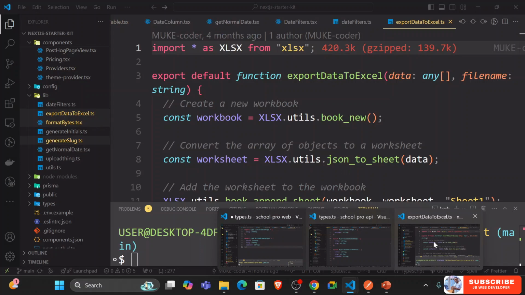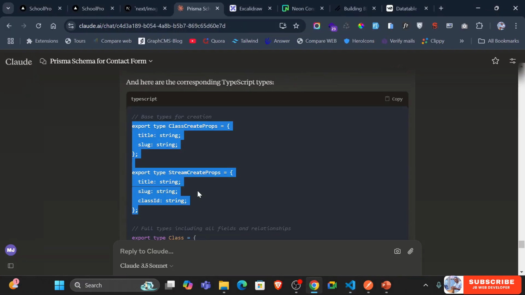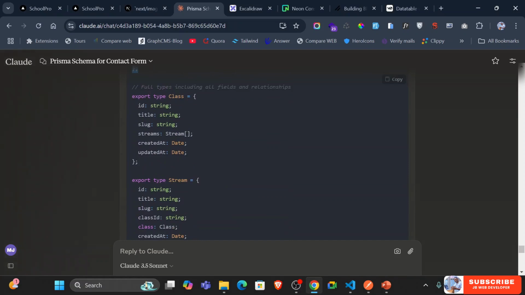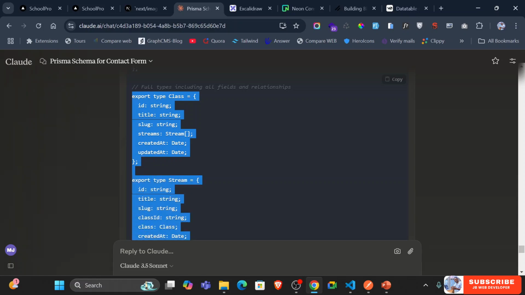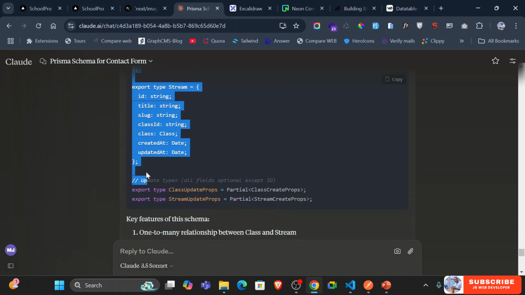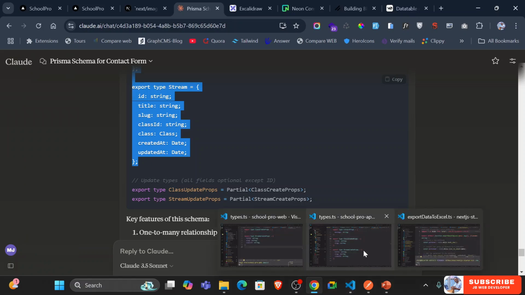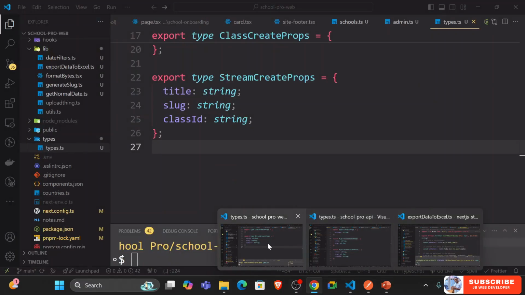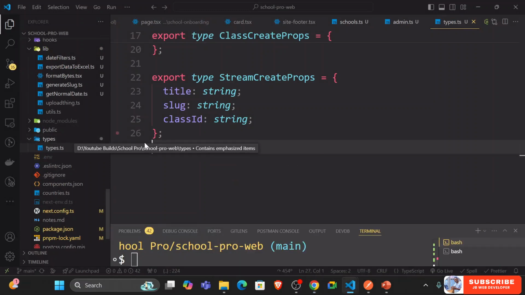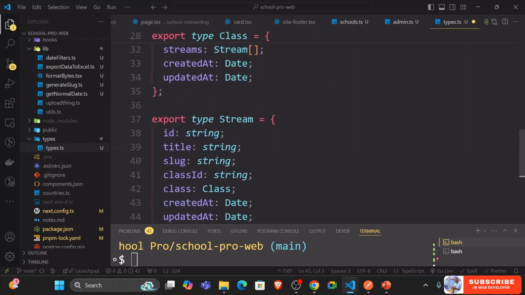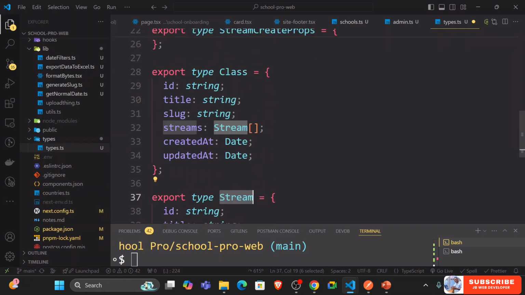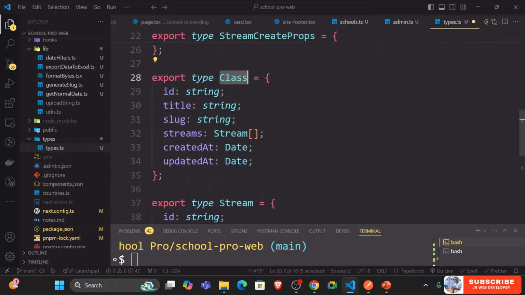Then we have the ones for the fetch. So when you are fetching data, which is going to be this class, this is more needed in the web. It gave us these ones, the class update props. These ones are needed in the web more especially. So in the web, in the types here, we can also have the one for the stream and the one for the class. Okay, great.